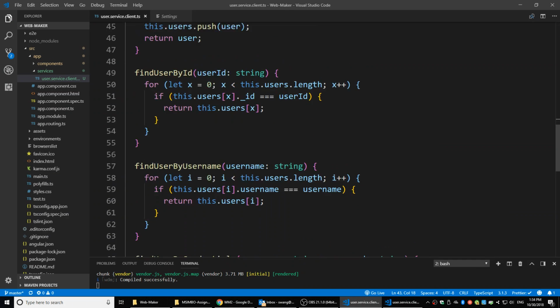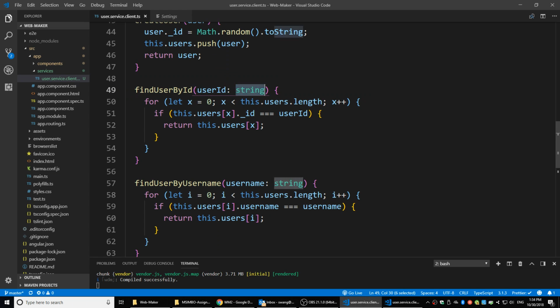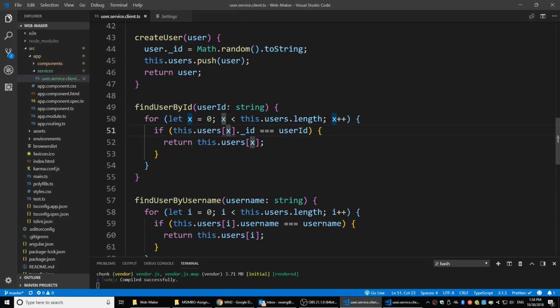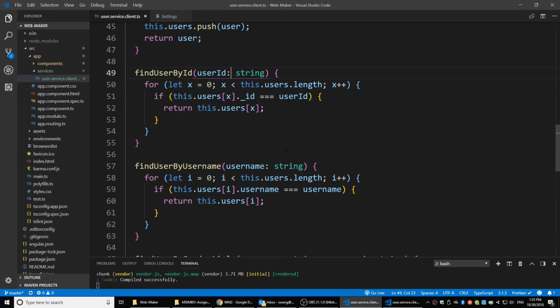And in here, I limited the user ID coming in to be a string. It has to be a string when you're trying to look for the user, looking for the ID. If I try to find the user by ID and give it an array here, it's going to give me an error. So it's trying to prevent me from some weird error here.